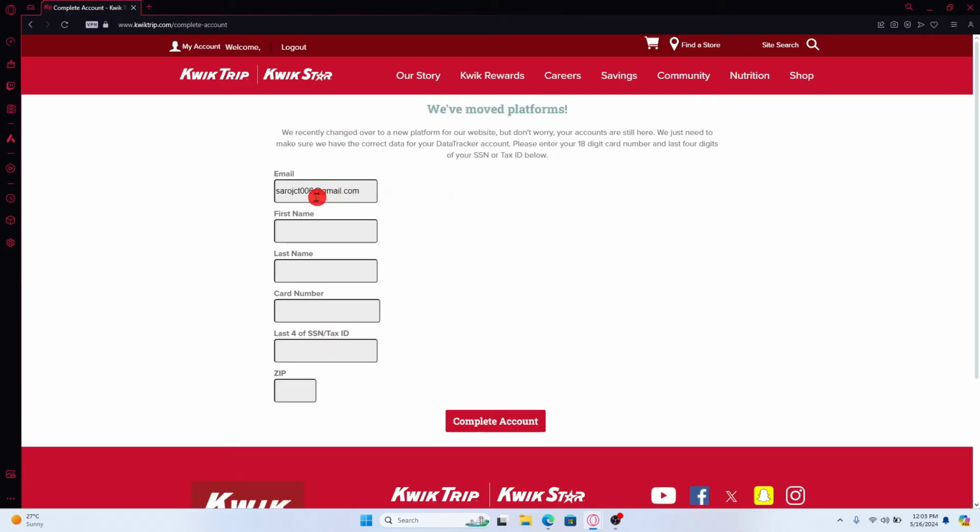Go ahead and type in your email address that you used while setting up your account and then enter your first and your last name. After entering both of these, enter your card number within the card number box and then enter the last 4 digits of your social security number followed by your zip code. Then click on complete account and you will be logged into your gift card, which will then activate your card right away. And there you have it.